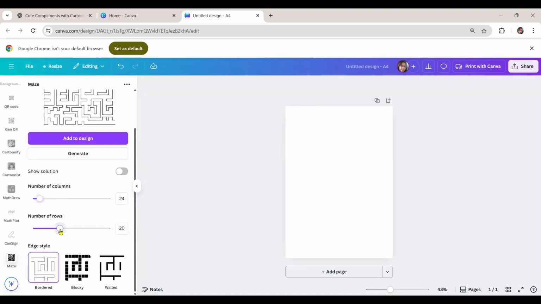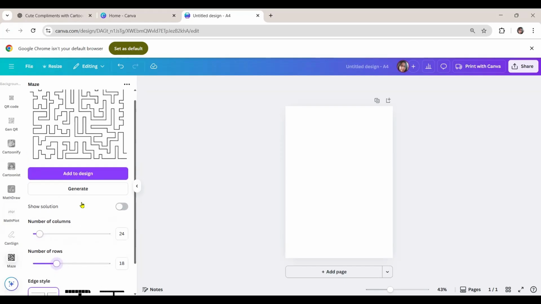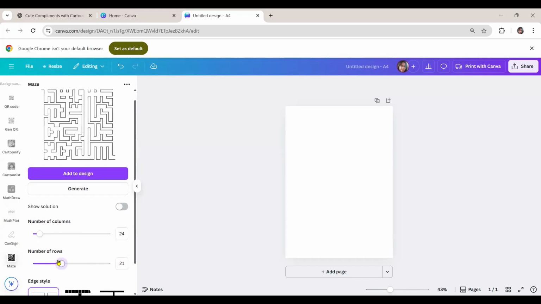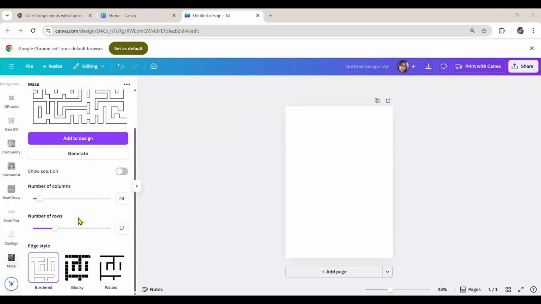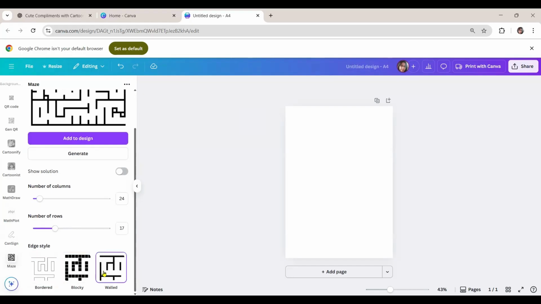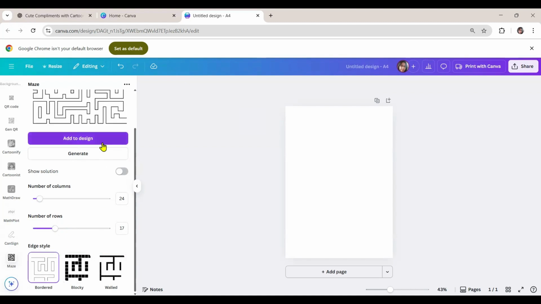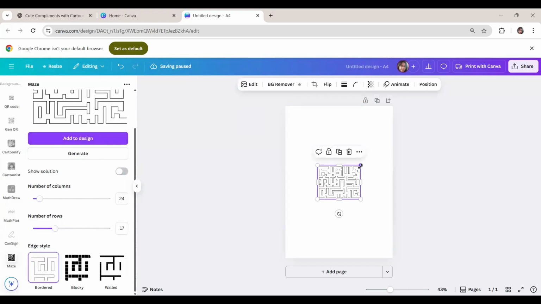We can adjust the rows. So just like that. All right, so I think this will be all good. And let's add to design. You can also have some styles here like blocky and walled. So that's it. Maybe we can choose the bordered one. And then ready to add to design. Okay, it's just right here.